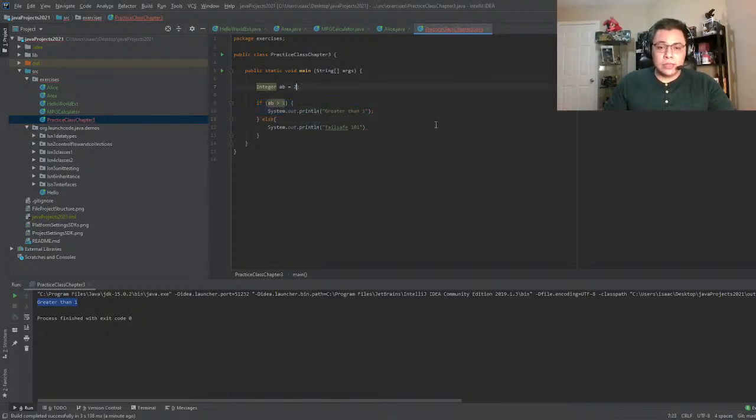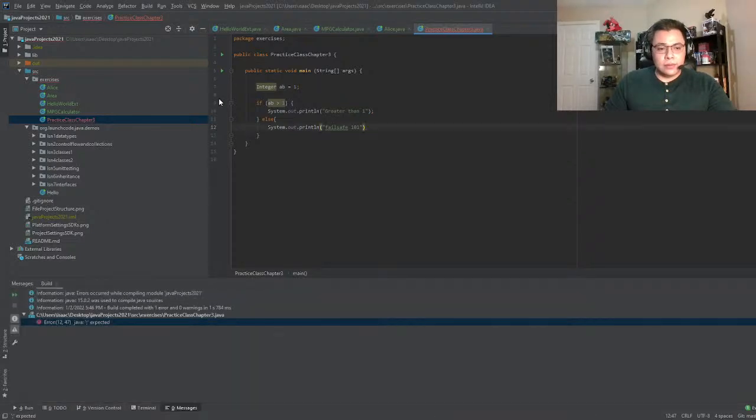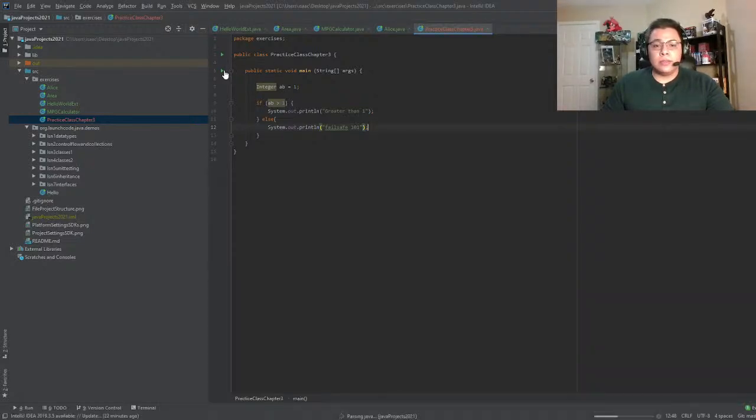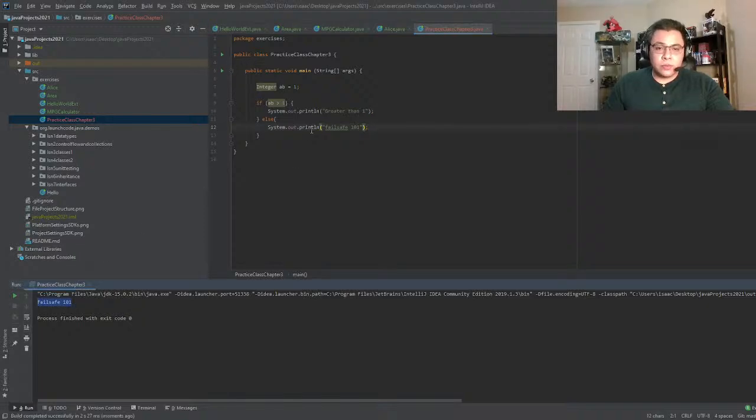Easy enough. So let's change AB to 1 and let's run it. Forgot a semicolon. That will happen a lot. And so failsafe 101 kicked in. Why? We instructed here that AB had to be greater than 1. And here AB is equal to 1 on the dot. So since this condition was not met, it immediately went and executed the else statement. Easy enough. We'll go ahead and move on to the next bit.